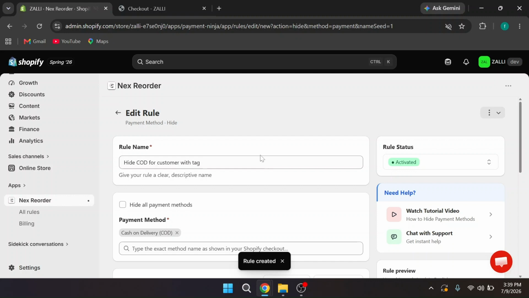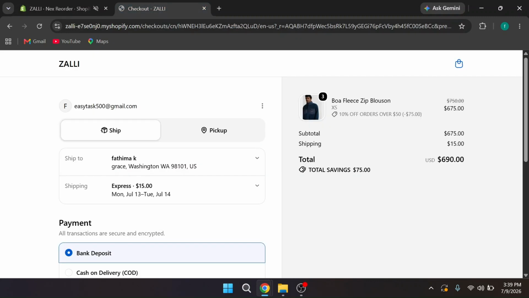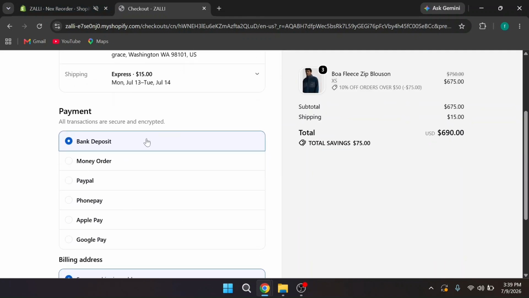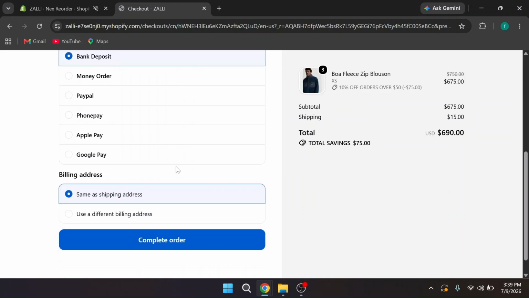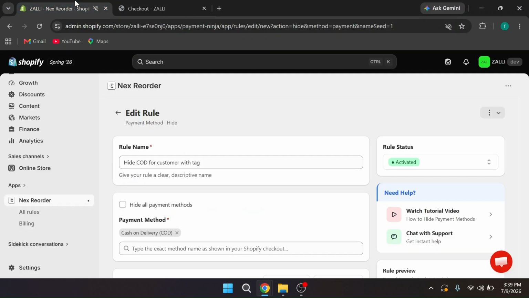Okay, another rule is created. Now go to the checkout section and here we can refresh it. Okay, the cash on delivery option is hidden now because this customer is a VIP tag customer. So the rule is applied successfully.